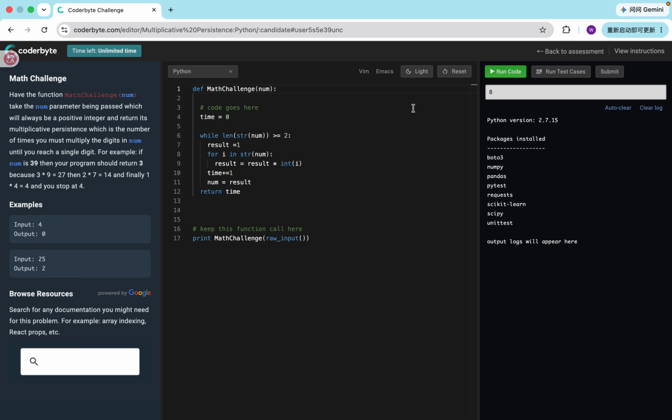I will set time to 0 so that we can use it for the addition later to calculate how many times the number is being multiplied together until it becomes a single digit. So I default the time to 0. My logic is I will convert the number to a string first, and then use the length, the Python default method, to calculate how many digits are inside this number.